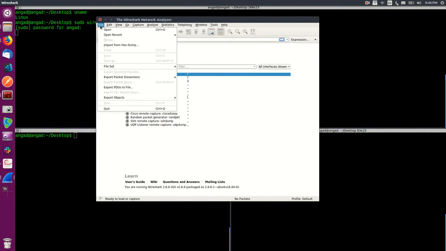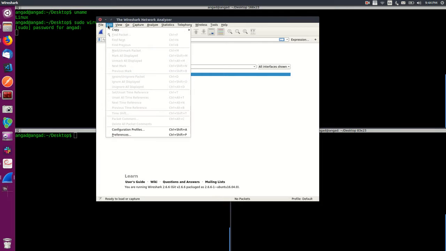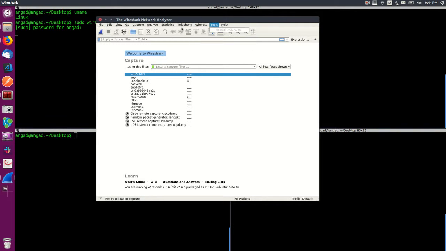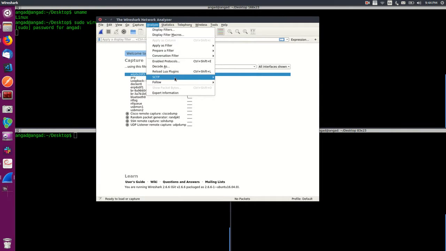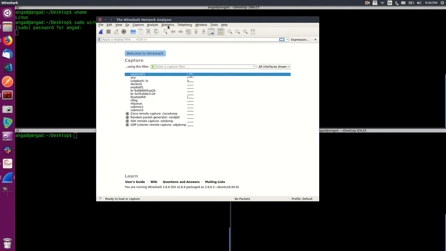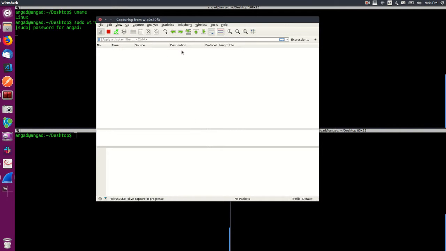This is the file menu. Here you can export all of your packet dissections and import hex dumps from your TCP dumps. And here are a lot of functionalities. You can analyze your network and follow all of your TCP and UDP calls. So we'll start capturing packets.